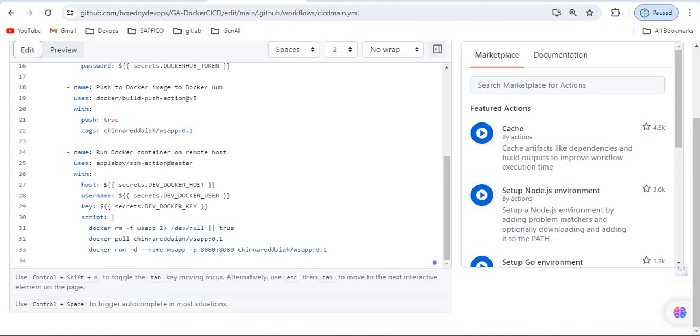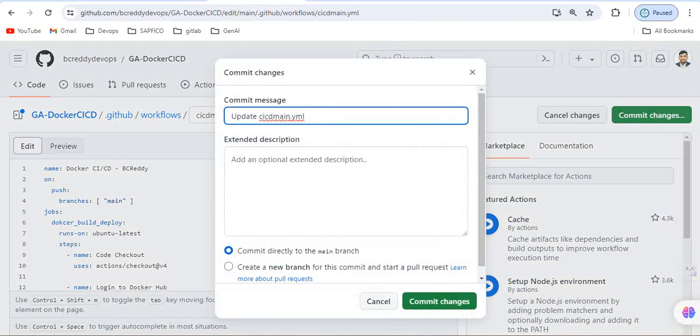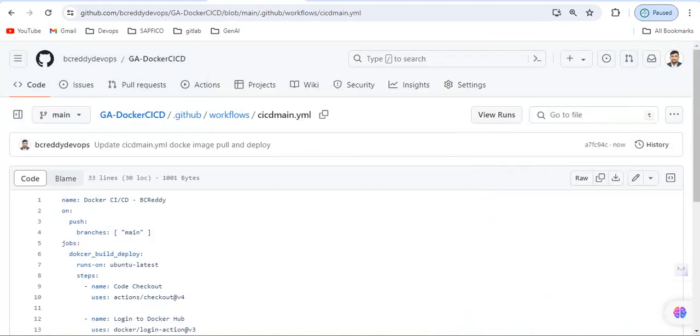to remove it, with 2> /dev/null, meaning if you get any error, like standard errors, standard input output errors, we have to keep that information aside. Then pull the image from Docker Hub with this tag and run that container. We'll see the Docker image pull and deploy onto the EC2 instance.